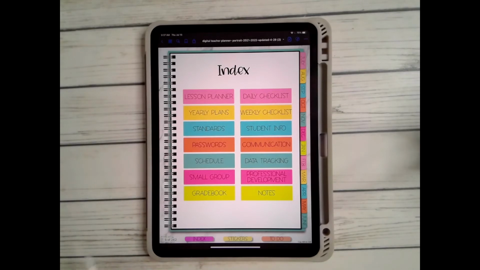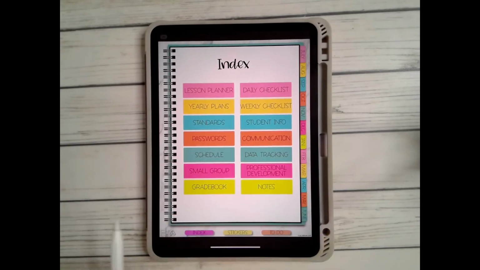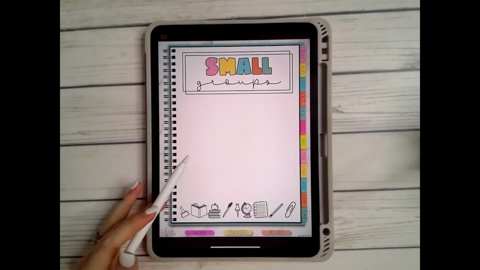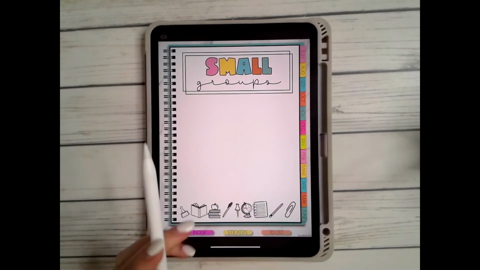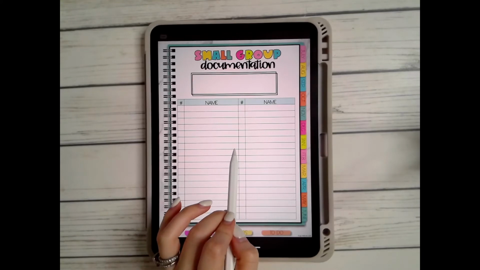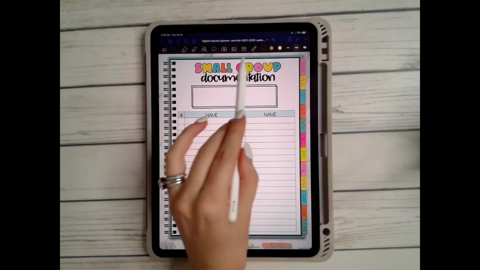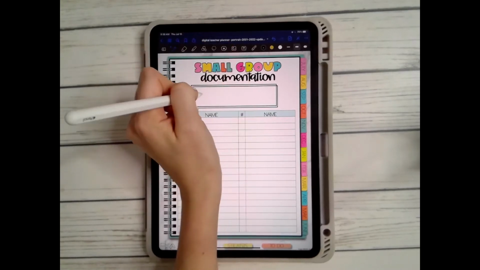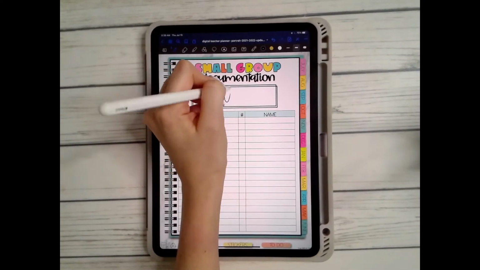So after that, on your index, we have our small group page, which is something I use very, very often. So this might be a section you want to duplicate if you have small groups for maybe math and also for ELA. So this is what I use to write down my small groups, like just their names. So I would probably put math here. Of course, you could use a sticker.